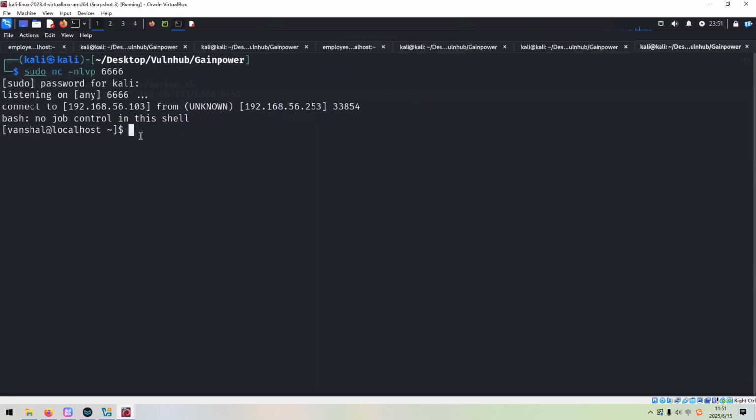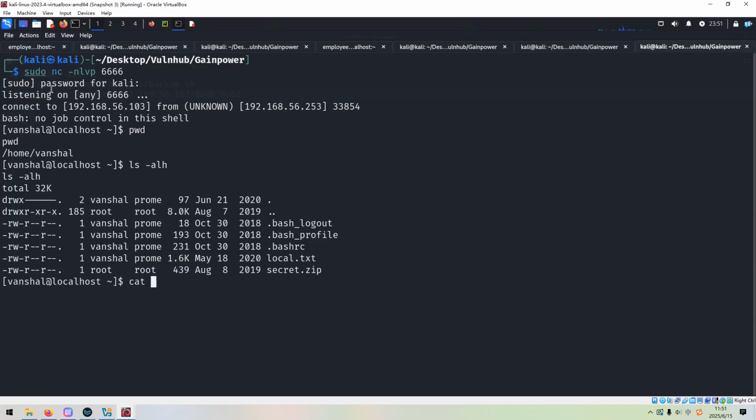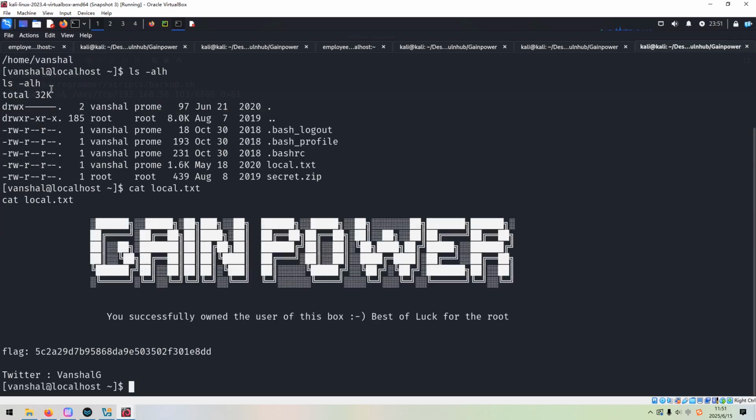Yes, great. So now this shell belongs to VulnHub, and now we are in the home directory, and then we can grab the user flag. Okay, and also we can find the secret.zip file, and this file belongs to root user. Of course, it's worth opening it. So how to do?